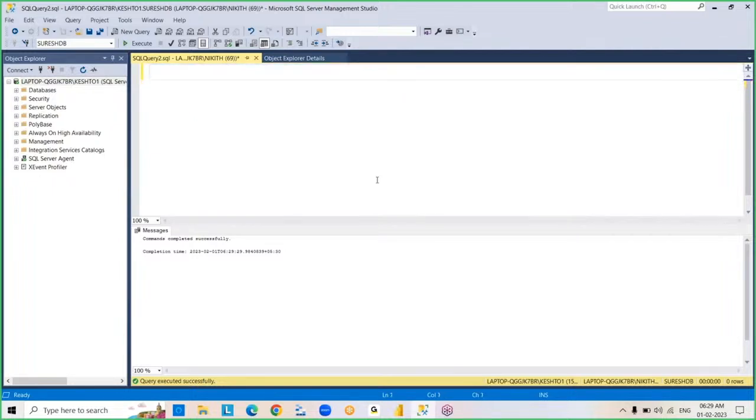So these are DDL commands. Is it clear? DDL commands clear or any questions, please? Okay, now.